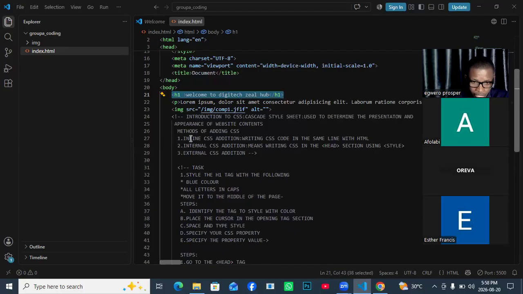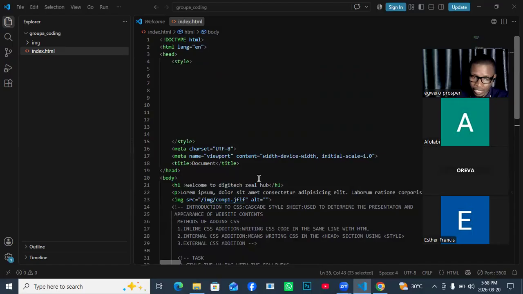We said that time, I think we listed it somewhere. Good. The first one is we style with color to be blue. The second one is that all the letters should be capital letter. Then we move it to the center. So I will speak all of them in the internal now.